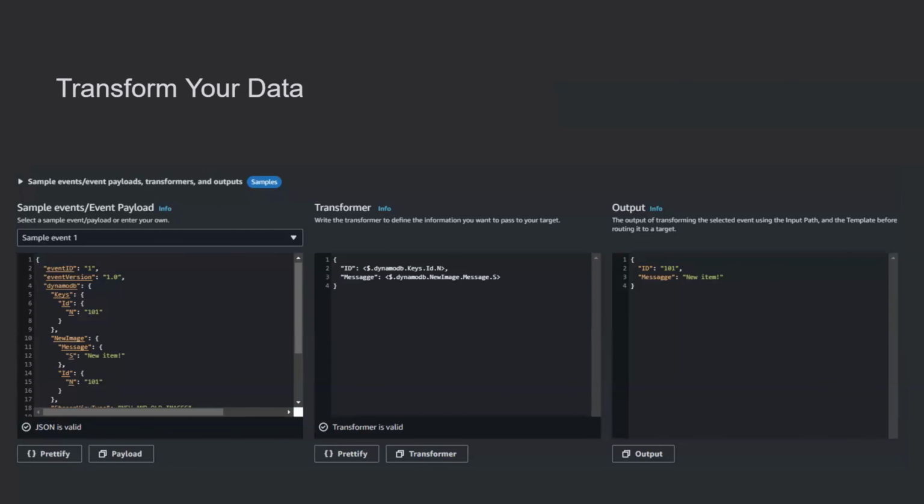Input transformers are modeled on an input template parameter. They can be free text, a JSON path to the event payload, or a JSON object. For enrichment, the event payload is coming from the source. For targets, the event payload is what is returned from the enrichment if one is configured. Here you can see a transformer to pull only the data we need at the target and to format it into the expected JSON format.